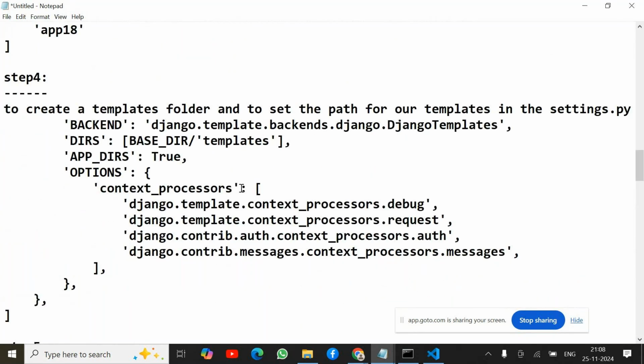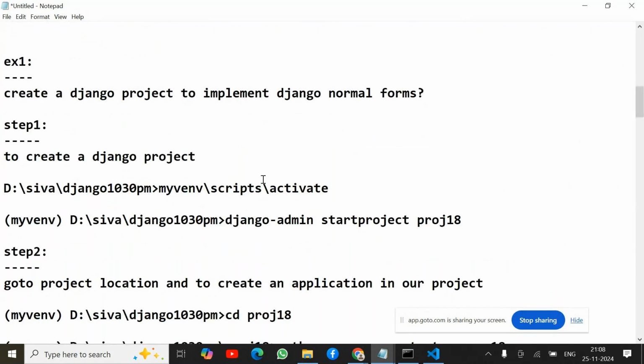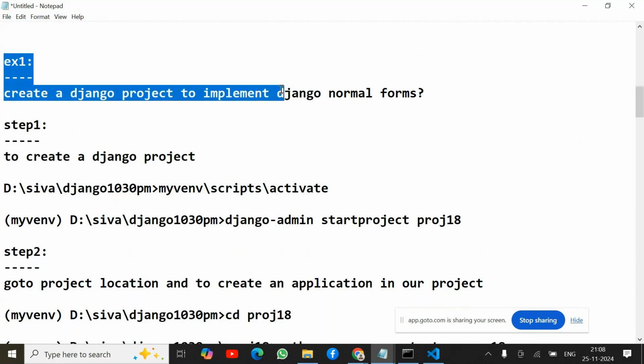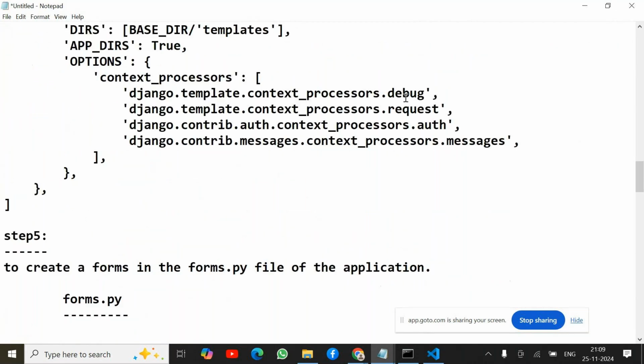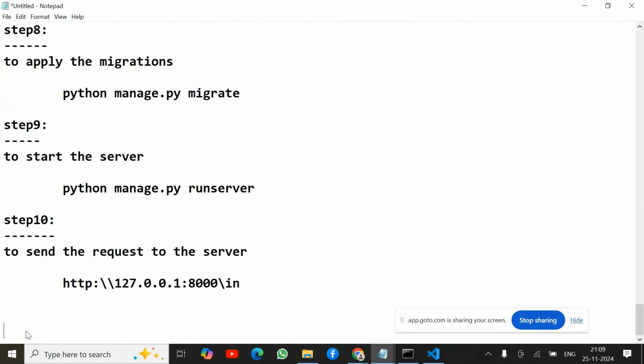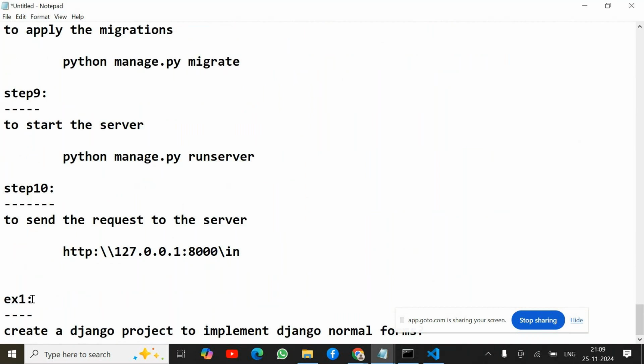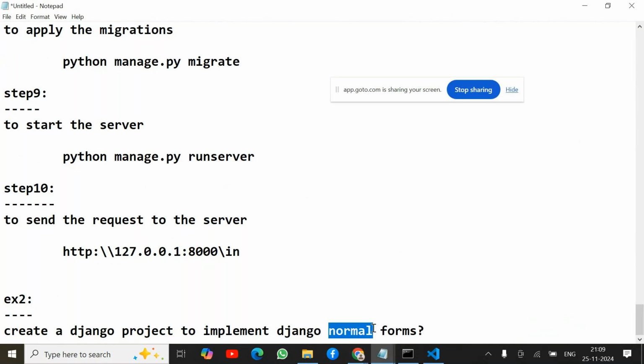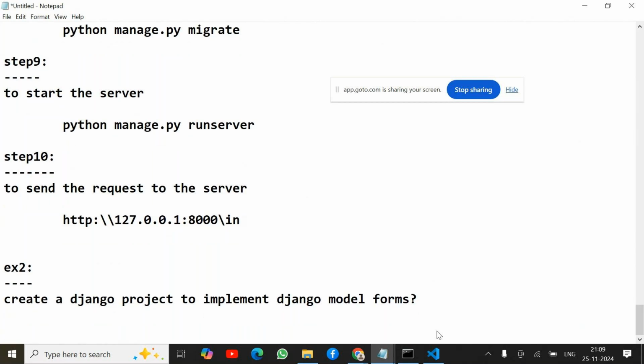Next one, create a Django project with the Django model forms. Create a Django project to implement the Django model forms. Django model forms means our form is associated with the models. That's why first we need to create a models.